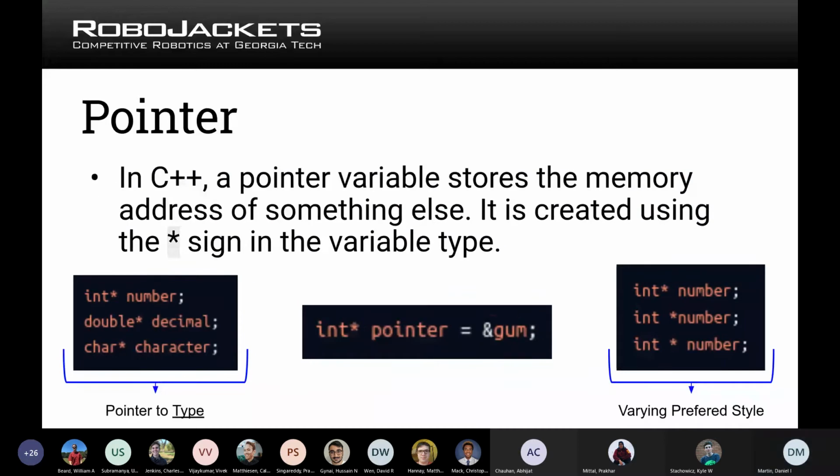So just to say that again, it's really important that you understand this concept right here, that you understand what this line does. To repeat, gum is an int. Ampersand gives us a memory address of gum, which is of type int. And this is going to get stored inside of a variable called pointer, which is of type pointer to an int.